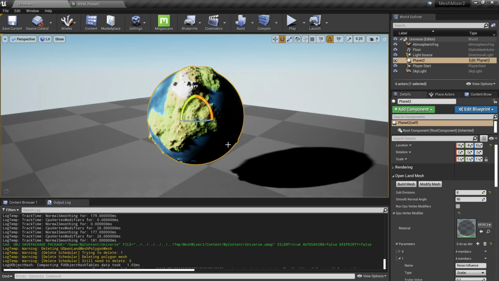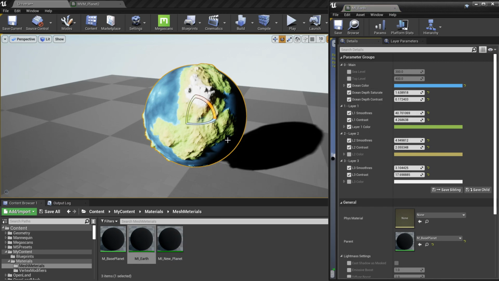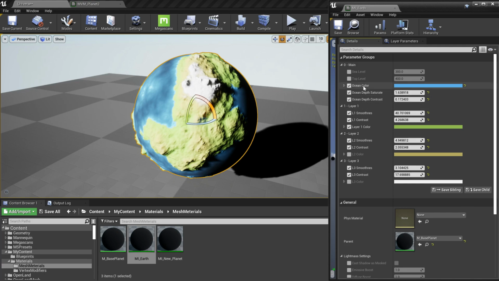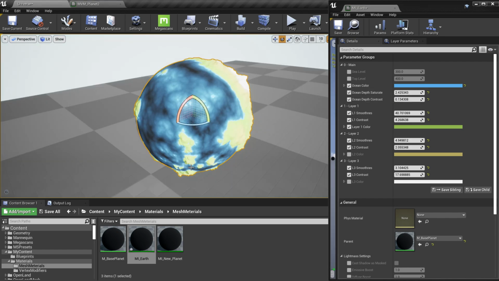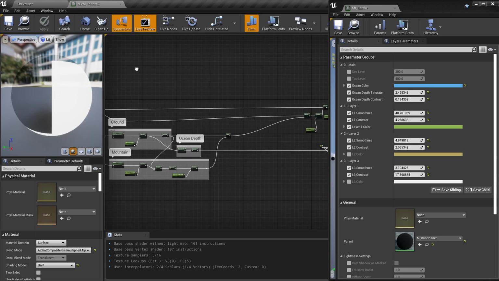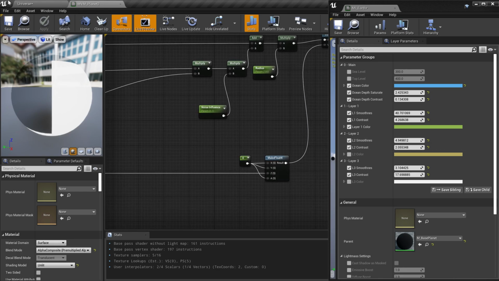Based on that, OpenLand mesh can create the actual geometry and we see something like this. Then we have simple materials to add some colors. Here we have a couple of levels to get the different colors, and then we can change the ocean depth and so on. Quite interestingly, you can see we pass some ocean depth into the vertex color's channel, and we get that from the material and do something like this.